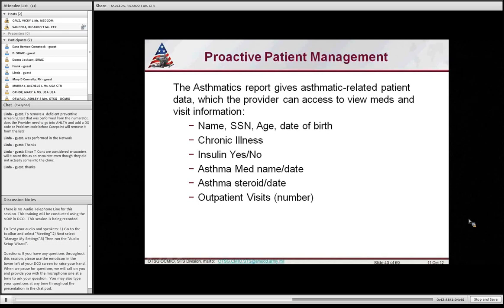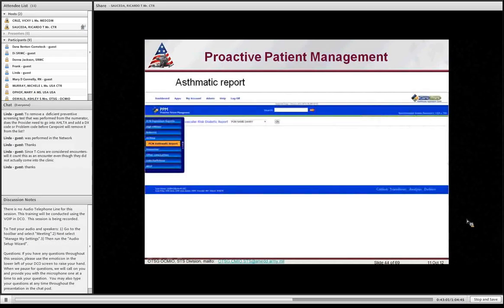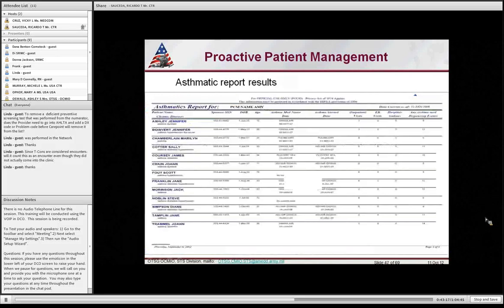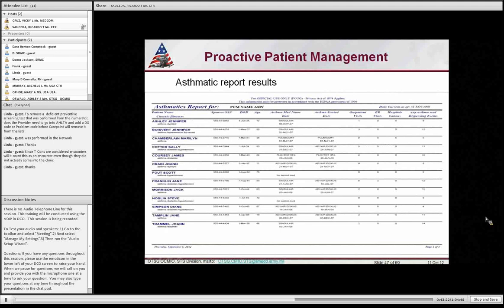Okay, so I'm going to go to my PCM, go to my menu tab, hit the PCM asthmatic report. I will select a provider. Once I've done that, I'm going to click OK. My provider is Miss Amy. And here's my asthmatic report. Do not squint your eyes because what I'm going to do is I'm going to demonstrate and I'm going to pull this report out again.